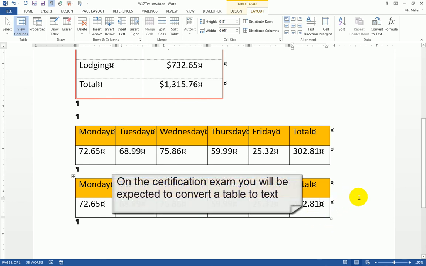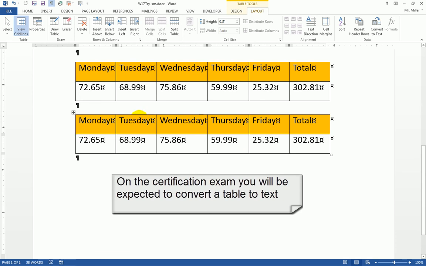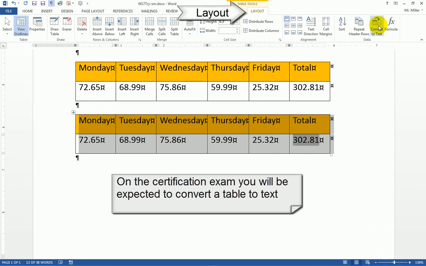The last thing we're going to do in this particular lesson is convert this table to a tabbed list. Occasionally, you may want your text to be in a tabbed list instead of a table. And so what we can do is convert it from one to the other. So I've selected my entire third table. What I'm going to do is find on my Layout tab this button that says Convert to Text.